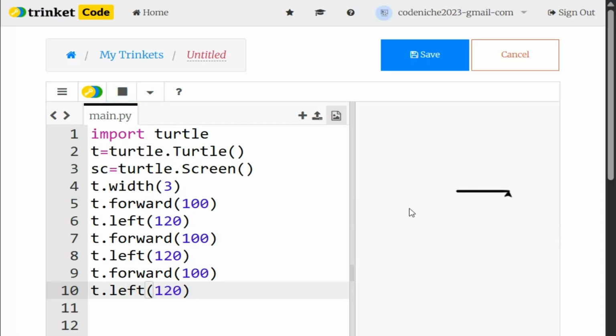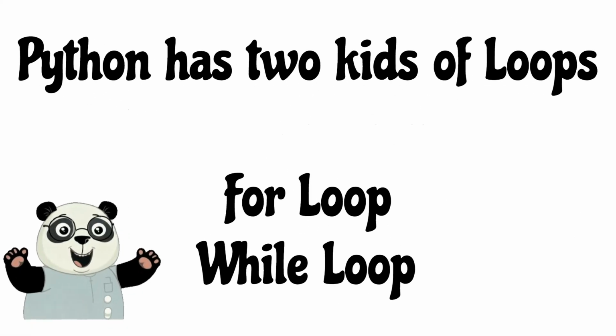So let me just copy it, paste it one more time. Now if I run it, I am getting a triangle. But of course, here you will see that we are repeating ourselves. That's where loops come in. With a loop, we can tell the computer to repeat the same steps without writing the same code again and again.